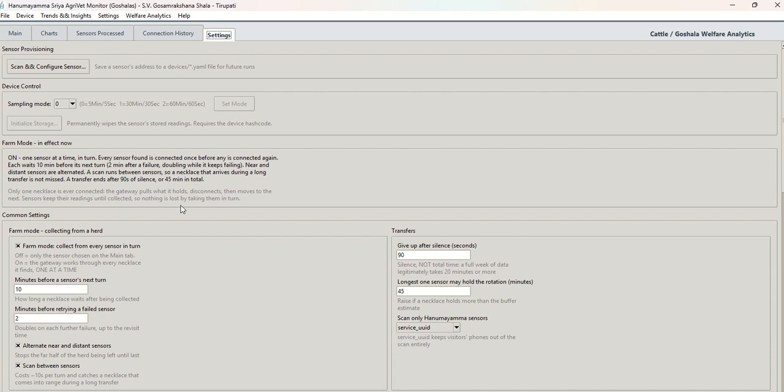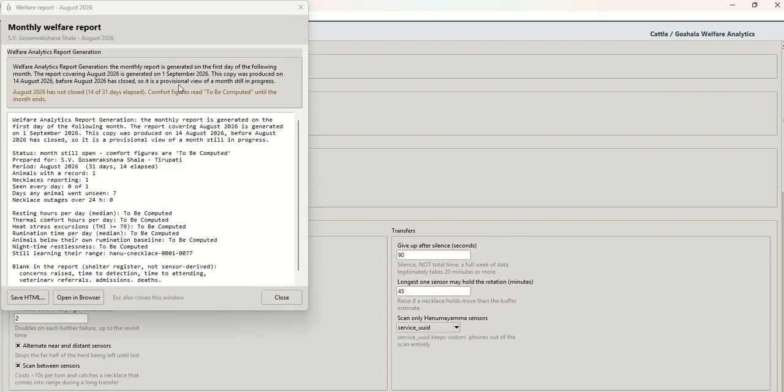Okay, settings. If you need to change anything in this app that makes it easier for you to navigate, of course, you can change it. Yes, and now we're going to go right to welfare analytics. You're going to click cattle for this video. Again, we're looking only at cattle. Now you can look at the monthly welfare report, which shows you the cattle's welfare report in the app.